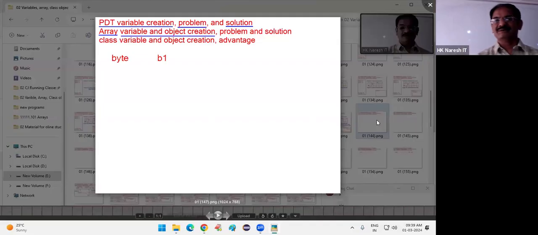It is a primitive variable. It is not an array variable, it is not an array object. How can I tell the compiler it is an array type variable? Square bracket. After a data type, I have to write square bracket.